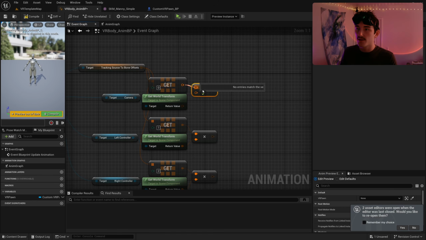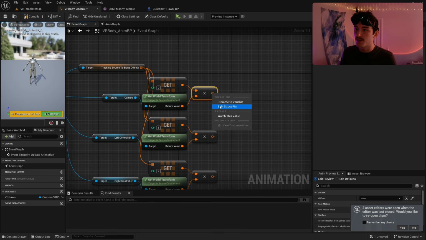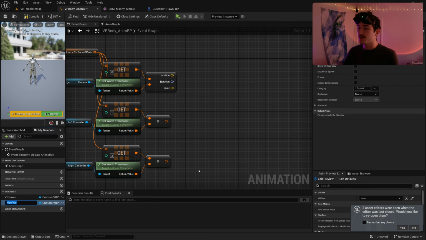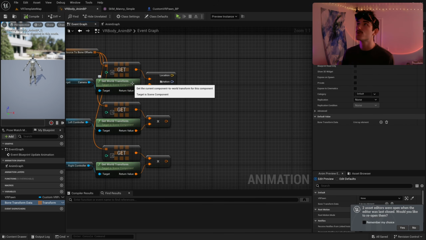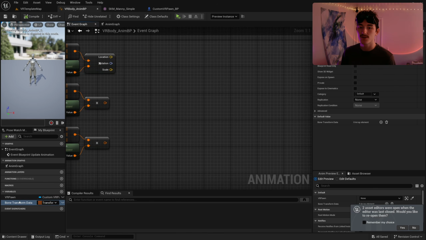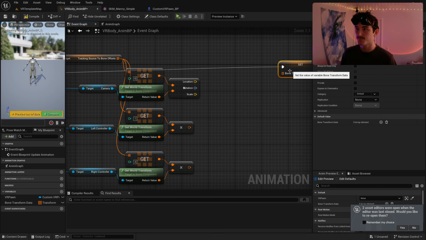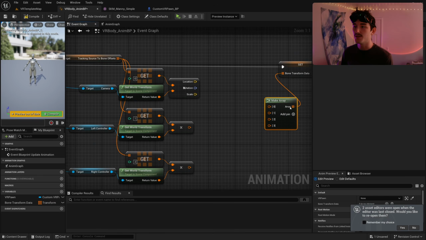We'll do the same thing for the head, but we'll need to split this struct pin, and I'll show you why in a second. But first I'm going to create a new variable in here, and this is going to be called our bone transform data. And this is going to be another array of transforms. And this is what's actually going to get sent into the control rig to animate the body. So I'm going to set this on is valid. We're going to make an array. And this array is going to have 4 pins.